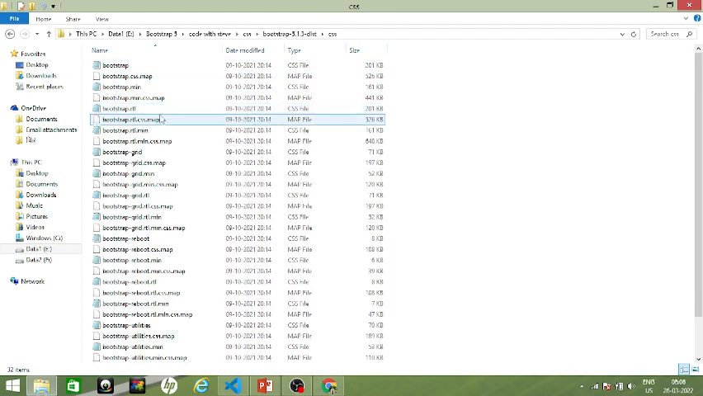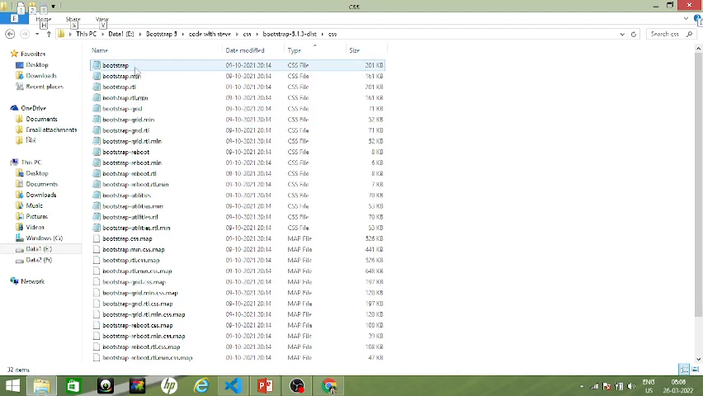If you want to use full Bootstrap, you can use this file or the minified version of this. Basically both of these are the same. The only difference is that in the minified version the extra space is removed, and this is the RTL file, and this is the minified version of the RTL file, and this is the grid file. These are all customized features of Bootstrap. If you don't want to use the full feature, you can customize this. This is the advantage of the Bootstrap CSS framework.